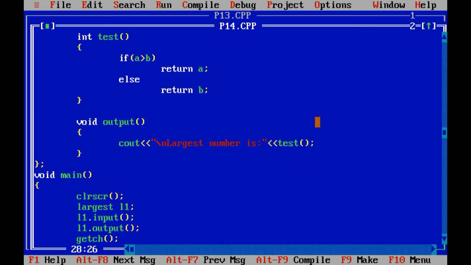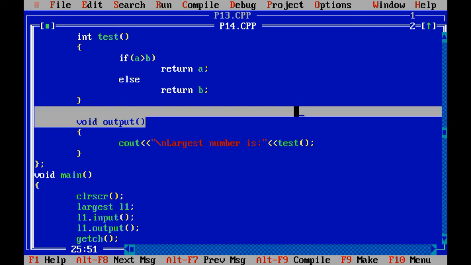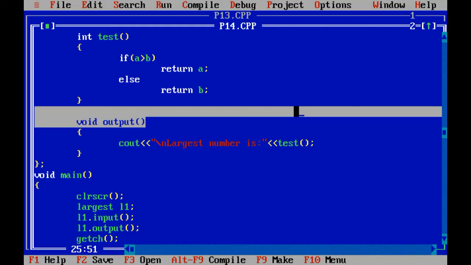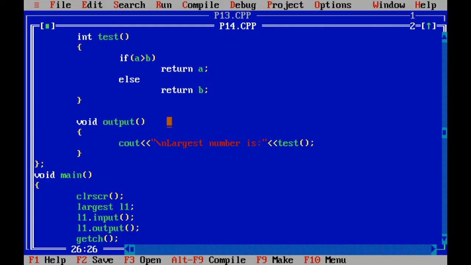Now let me run the given code. Value of a is 10 and value of b is 5. So it will print "largest number is 10". Similarly, suppose I am going to input 10 into a and 15 into b. In such cases, the largest number would be 15. So in this way, the program is executed.